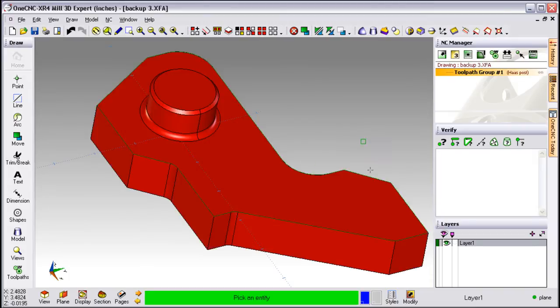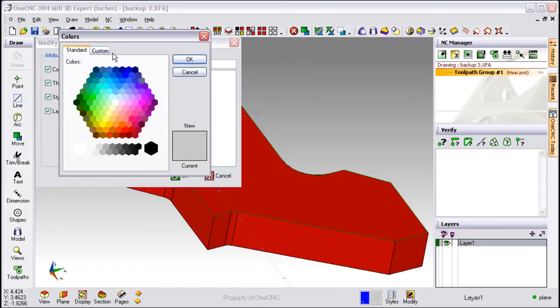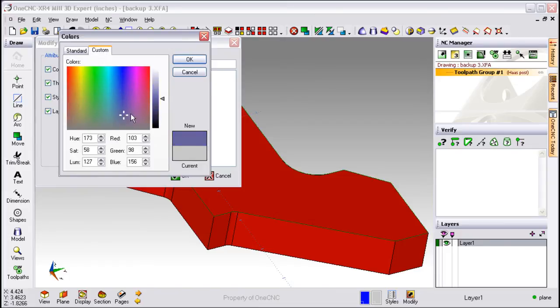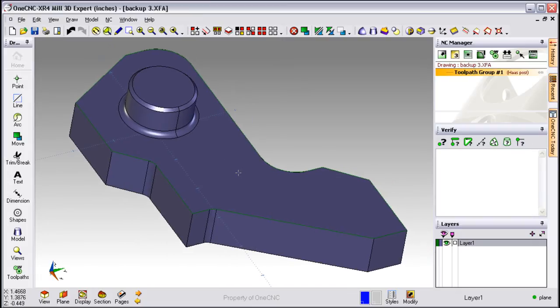All you have to do is grab the solid model, come down, and select Modify. In this case, all I'm going to do is just change the color. I'm going to grab something like a bluish gray, click OK to that, and then we're done. If you want to, you might want to create geometry from your solid model. Though it's not always necessary, you might need to do that. And there's lots of tools within OneCNC to perform such an operation.